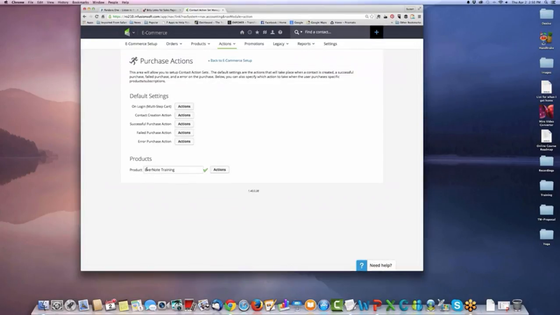So if you want to do specific products, whether it's a product or a subscription, you want to do it here. Okay, you want to type it in there. So purchase actions allow you to control your action sets for specific types of purchases. So this all has to do not with contacts necessarily, but with the actual purchase of the shopping cart. So these are your default options. Then you can also create actions for specific products or subscriptions.